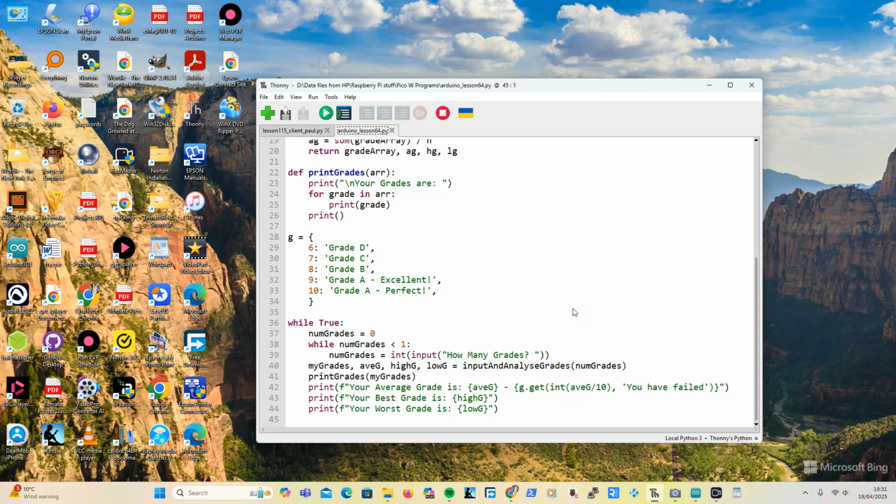Therefore, if you got 75, it will come out as 7, which is right, you get grade C, etc. And on the dictionary get, if it doesn't find the key, it says you failed. So if it was 50 something, i.e. the key would be 5, it isn't there, so it says you failed, which is all very sad.